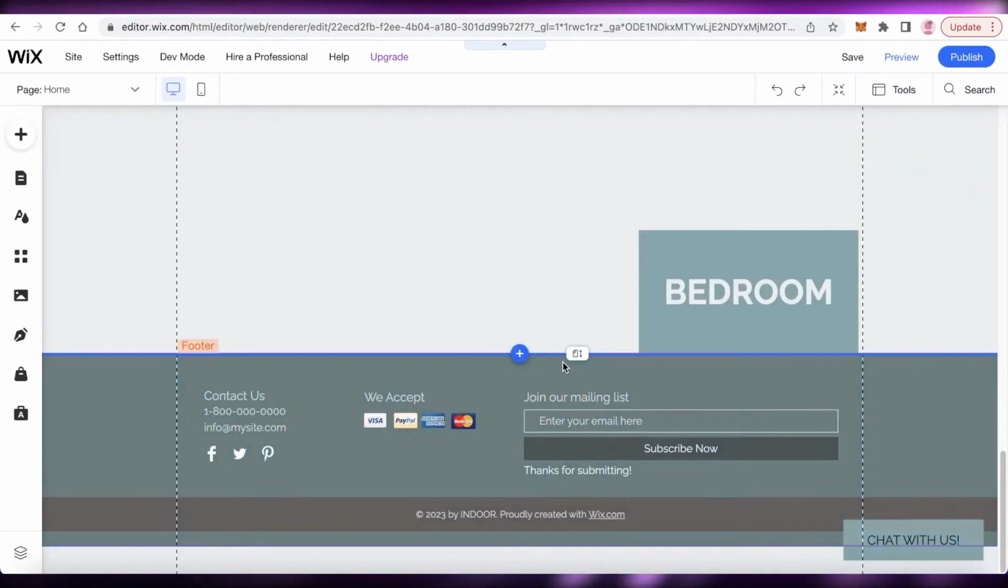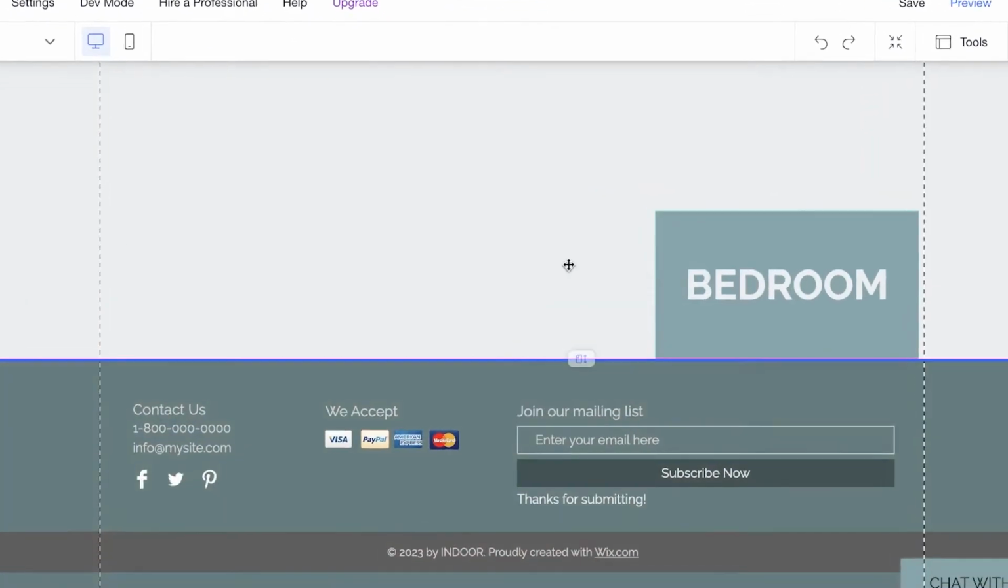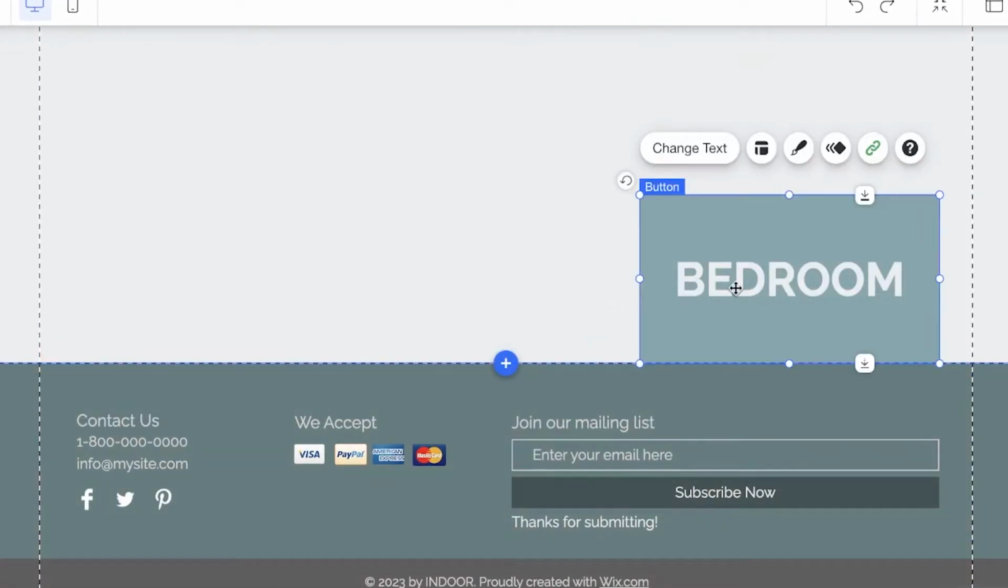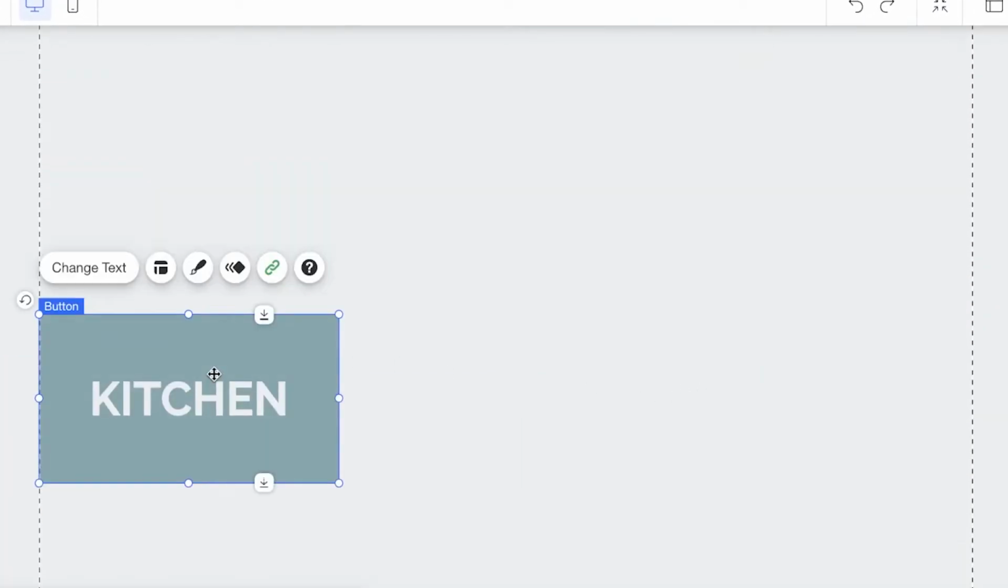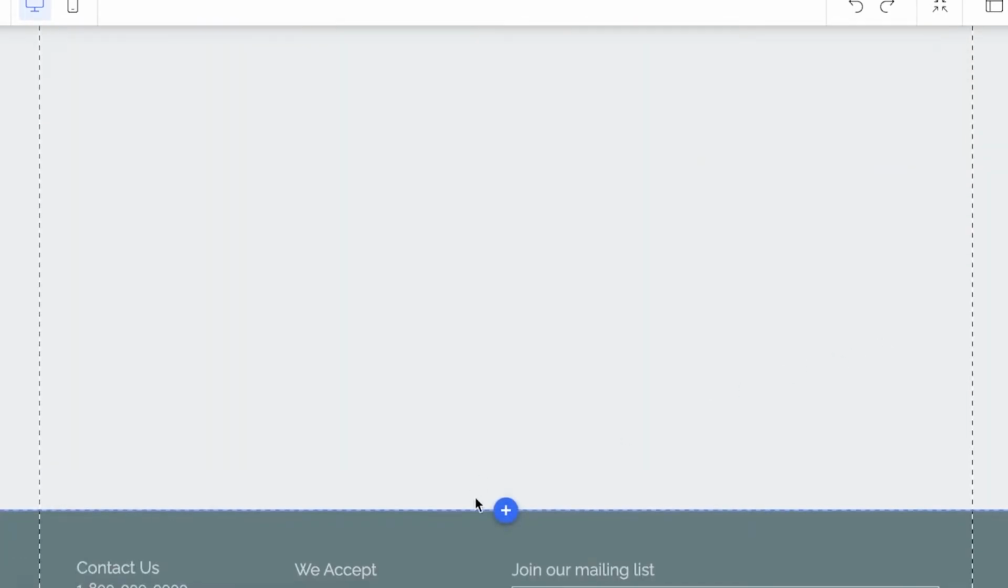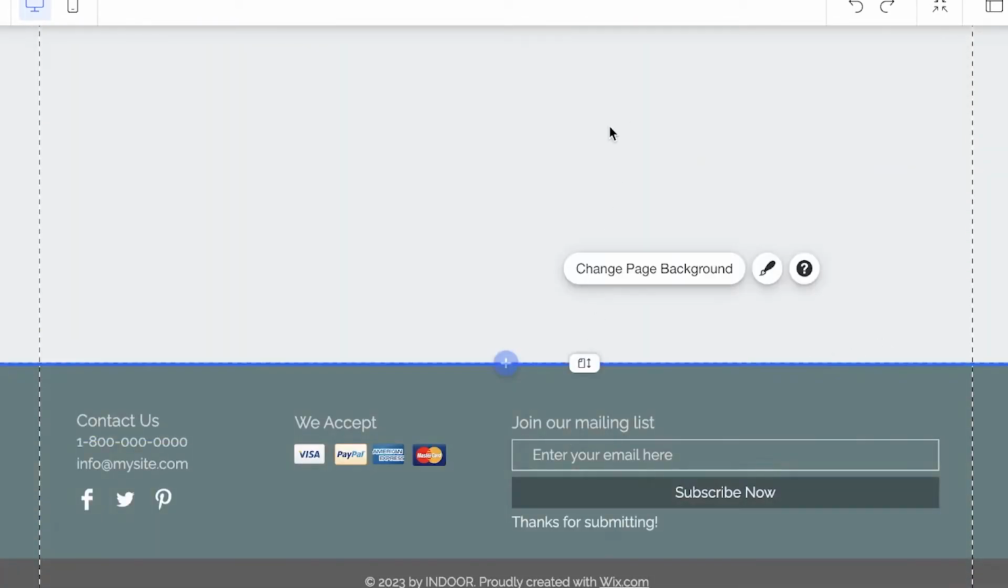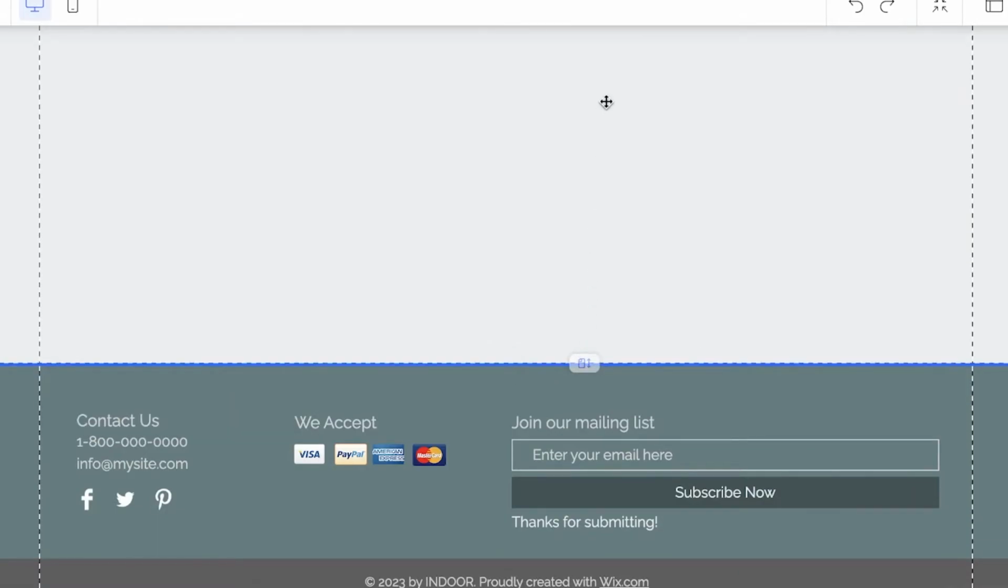And then you can scroll down, and then you can click on this adjust page height to move any of the sections up. You can delete any of the sections just by clicking on them and just clicking on delete. And then you can go into your page height and then adjust it like so, like this.